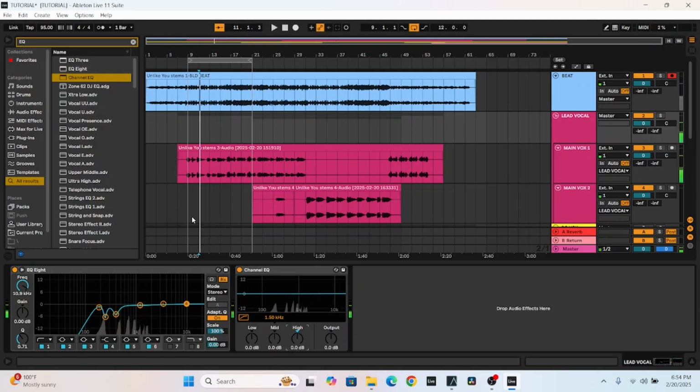As you can see, this Channel EQ has fewer features than the EQ8. It just has three bands: low, mid, and high. You can adjust those, and you can select them. Unlike EQ8, where you have so many different kinds of bands that you can select from.